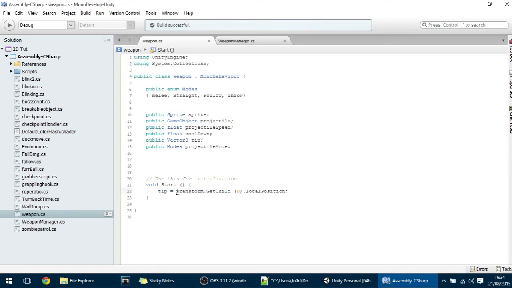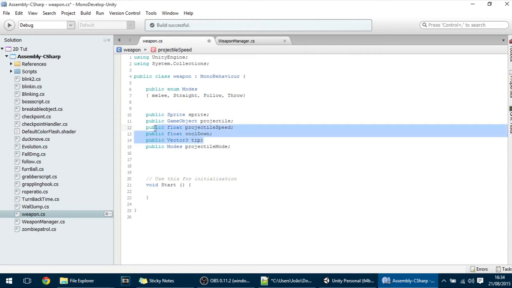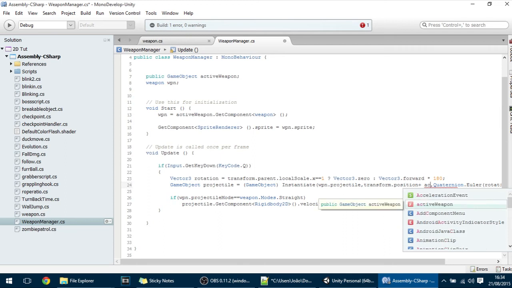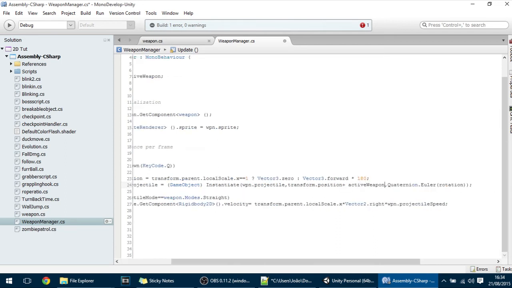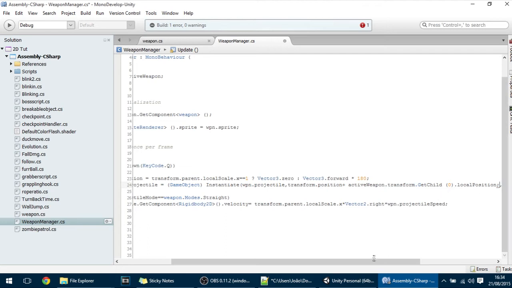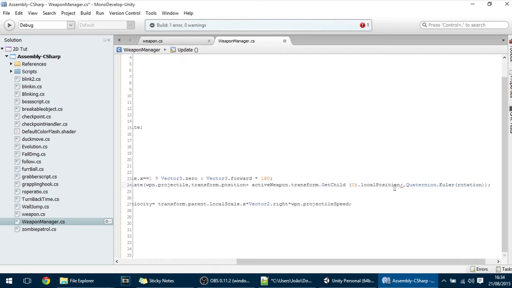So what we're going to do is to calculate this automatically from the other script. So delete all of this tip stuff, and here instead of using the dot tip, we want transform dot position plus, and we want to access the weapon, so active weapon, and just paste whatever I put from there, so dot transform dot get child dot 0, and get the local position. And now it should be working fine.